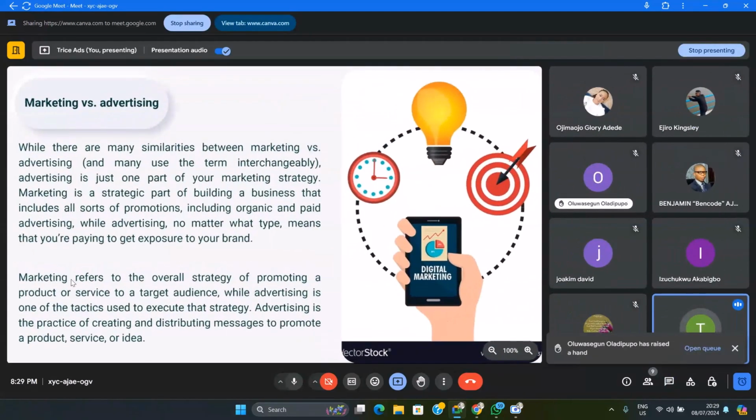Now, when it comes to marketing, let me go into real words. For example, in a company, have you ever heard where they say they have an advertising department? I don't think you can hear such a word as advertising department, but they will have what they call a marketing department. Then inside the marketing department, they will have different strategic ways of marketing their product. That's when advertising comes in. Advertising is a strategy that is embedded under marketing.